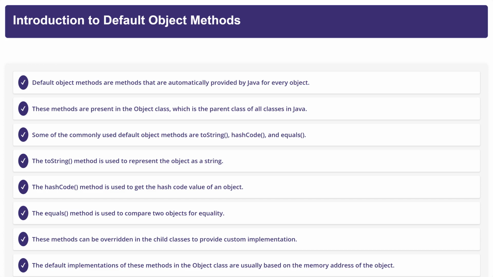Default object methods are special methods provided by Java for every object. They include toString, hashCode, and equals. These methods can be overridden to provide custom implementations. The default implementations in the Object class are based on the memory address of the object. It is recommended to override these methods in a meaningful way for each class.